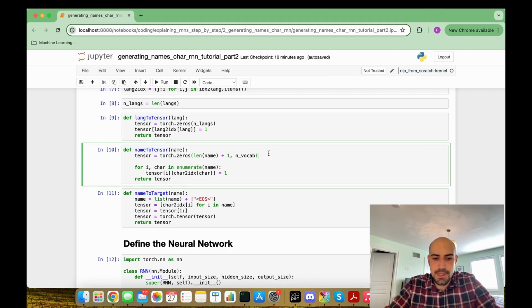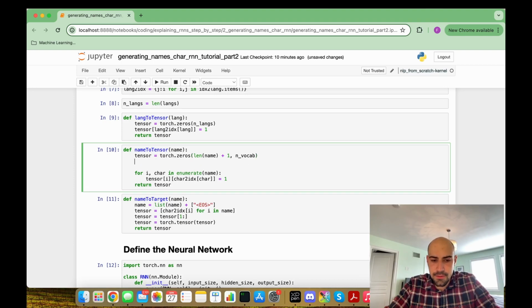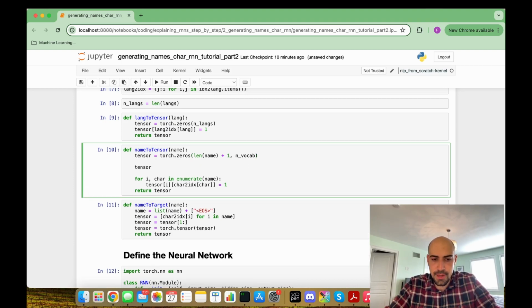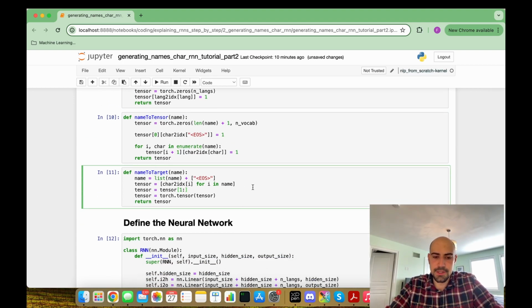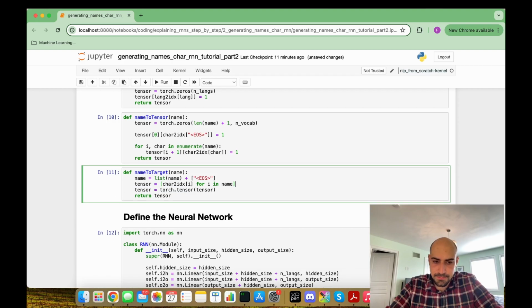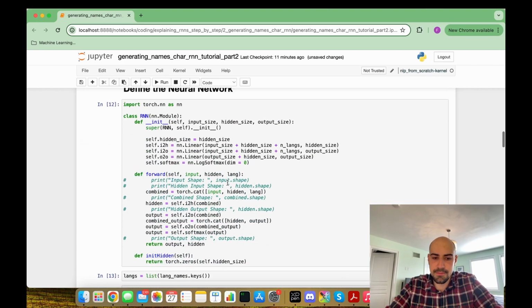So now, at the 0th position, we're going to add the end of sentence token ID to the beginning of the name. And here we're just going to shift everything over by 1. And now here in the name to target function, we're actually going to take in the entire name because we're no longer using the first letter as the first input. So we can just remove this. Okay, now let's give that a try and see what we get.